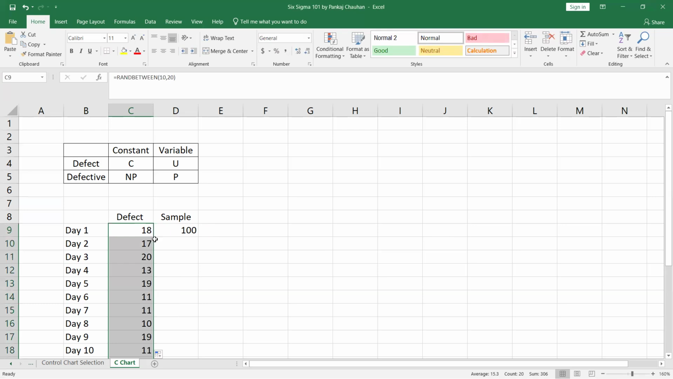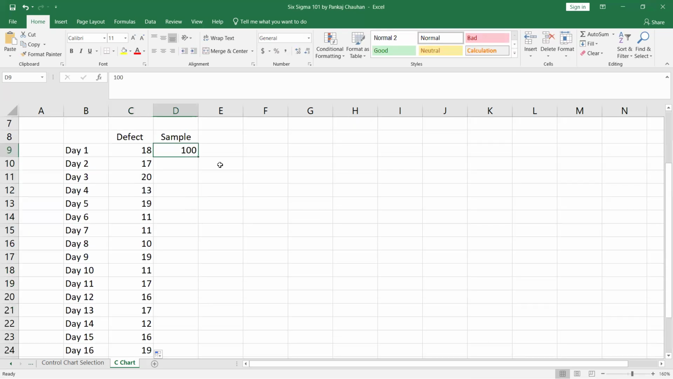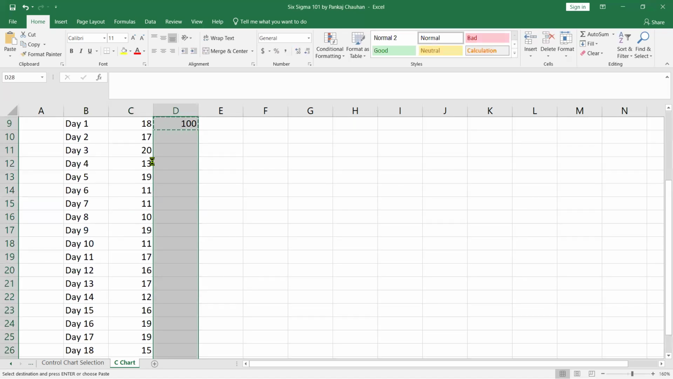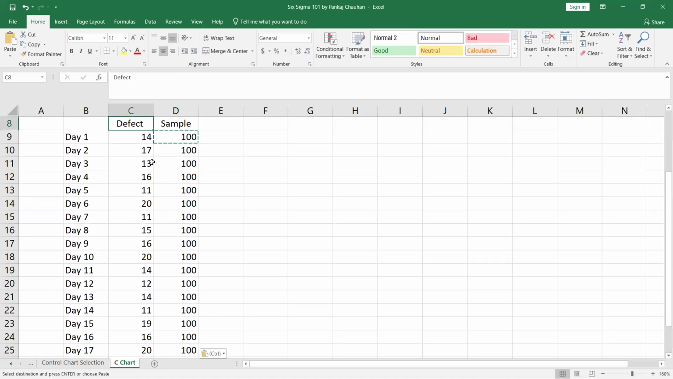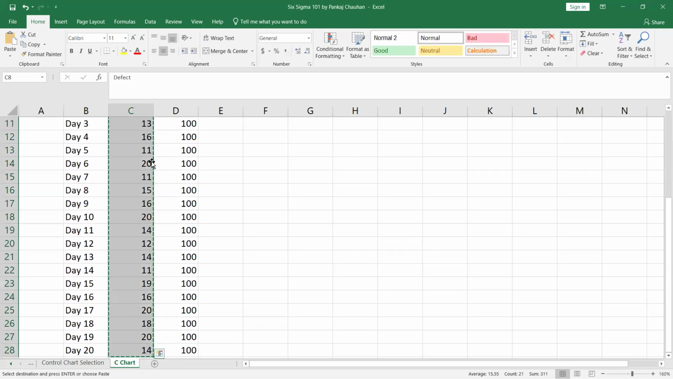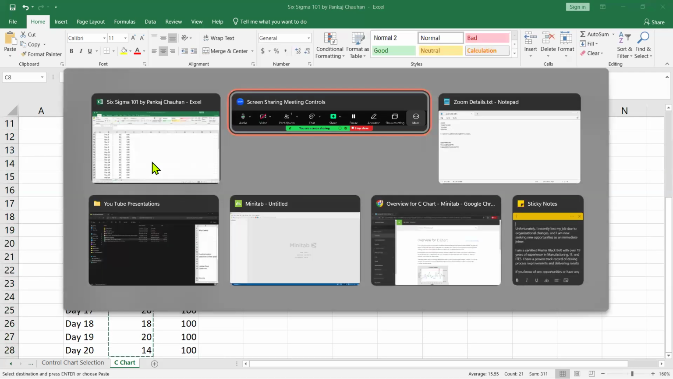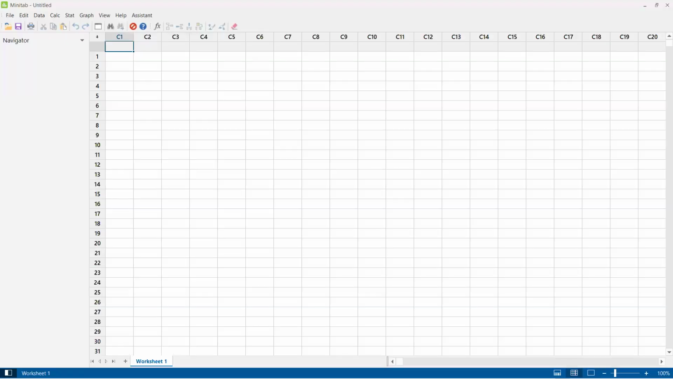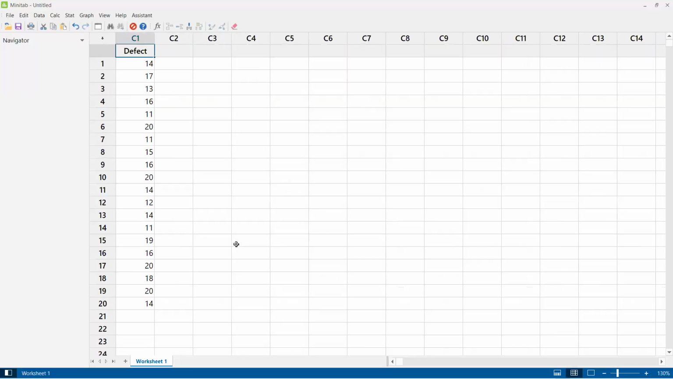So this is the defect data generated where the sample size is constant. You need not worry about mentioning the sample size in Minitab. You just need to have the 100 as a constant. So just copy and paste this data. This is your defect data, the defects which you observed out of the 100 sample size. Go to Minitab and paste your data here. So my data is ready for the last 20 days of 100 samples each day.